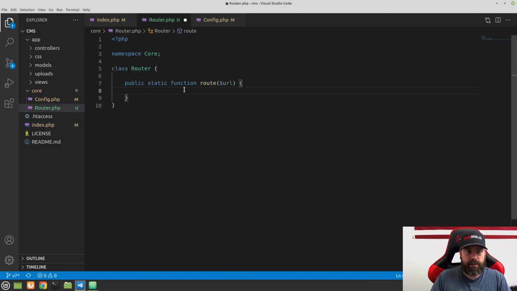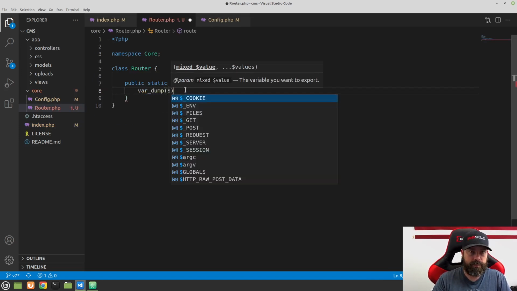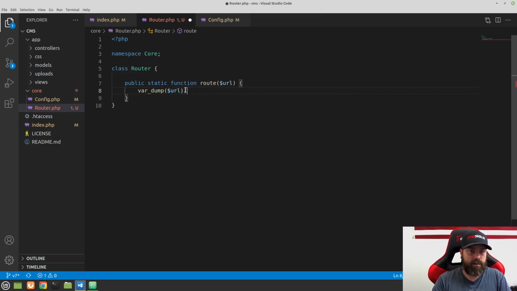And so let's just make sure this is working. I like to kind of do this. Let's do our var dump right inside of here, and we're just going to var dump that URL. That's all we're going to do for right now inside this router.